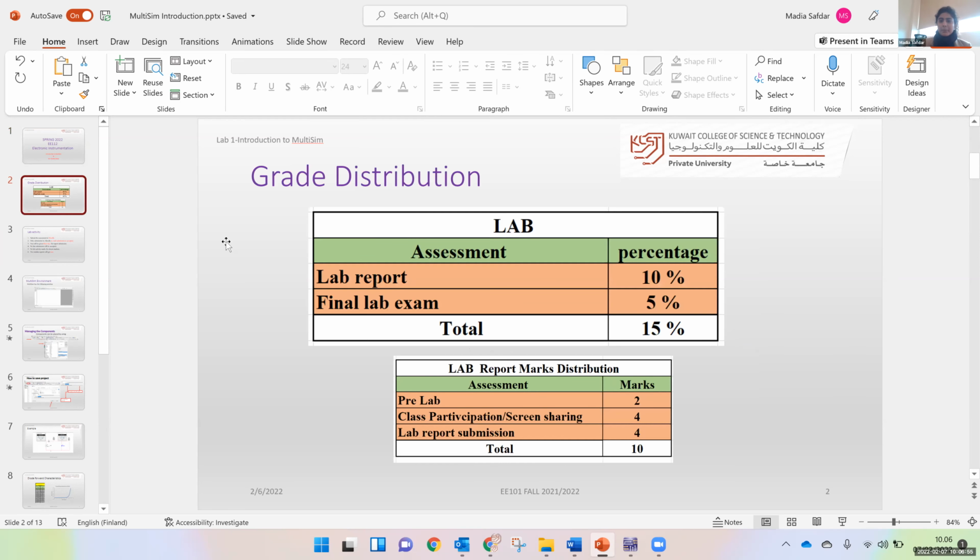So this lab activity, I have distributed the marks like this: 10% will be the marks of your lab reports and 5% will be the grade of your final lab exam. So total it will be 15%.